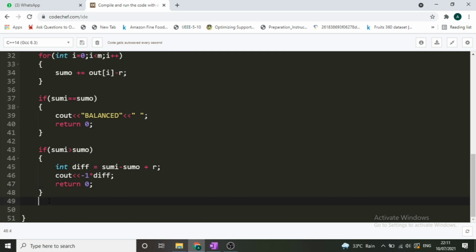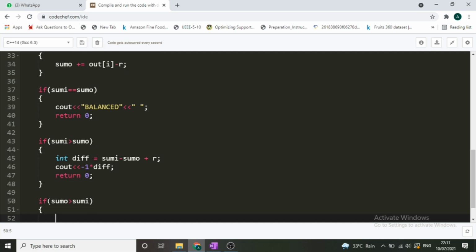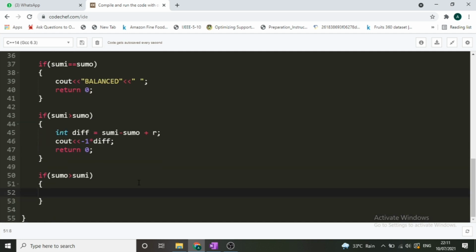Now the last condition is, if our sum of outgoing is greater than sum of incoming, then what will be the answer? It means that less water is entering and more water is leaving. So it means that we have to put an input pipe. So in that case what will be the difference? Int difference is equivalent to sum of outgoing, because more water is moving out, minus sum of I, less water is coming in, plus R, because we have to find the rated capacity. This sum of O minus sum of I will give us the actual capacity of the incoming pipe, plus we are adding the R, so it will give us the rated capacity of the incoming pipe.